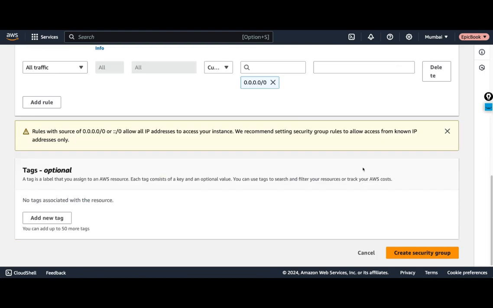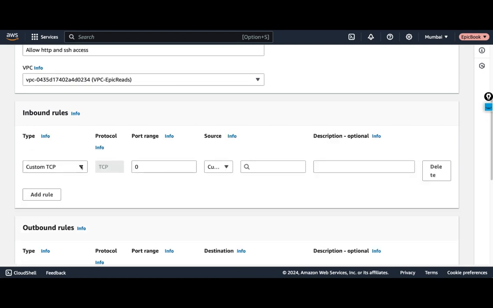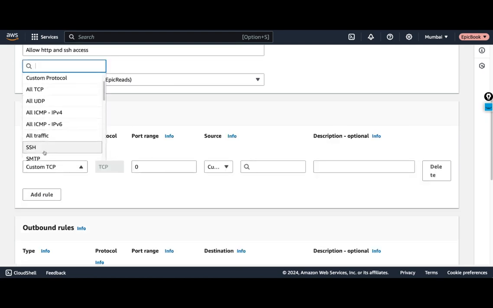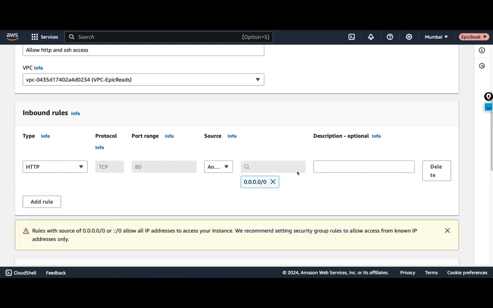And select the VPC. Now here we want to allow two rules in the inbound. One is HTTP, because we are going to install our application. We're going to access this application on port 80, so we need to select HTTP. From where do we want to access? From anywhere.